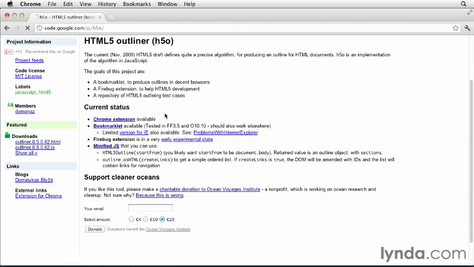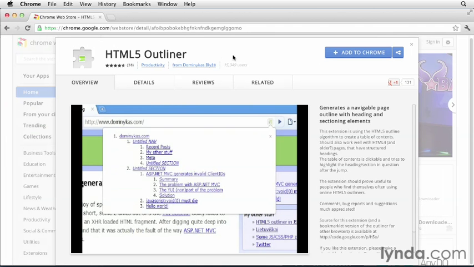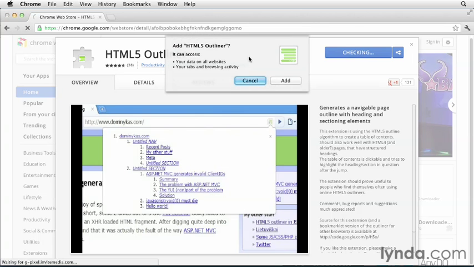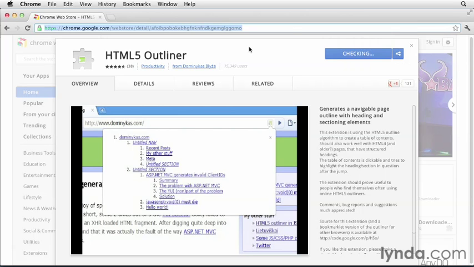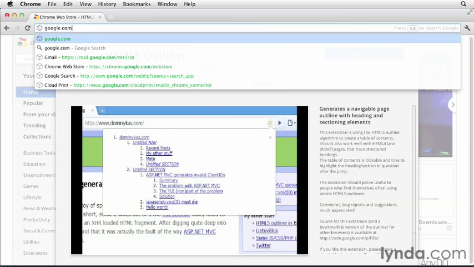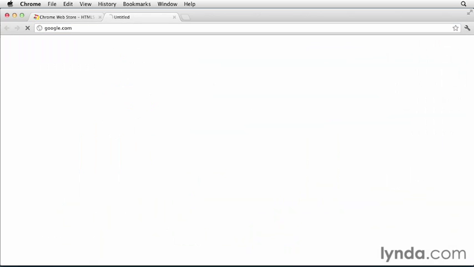I'm going to click on Chrome extension here, and it loads up this Chrome extension page. It describes it here, and it gives me an opportunity to add it to Chrome. So I'm going to go ahead and click Add to Chrome, and I'm going to give it permission, and it says Outliner has been added to Chrome. All right? So every time it sees a page now, it gives you this opportunity to outline it, if it can outline it.